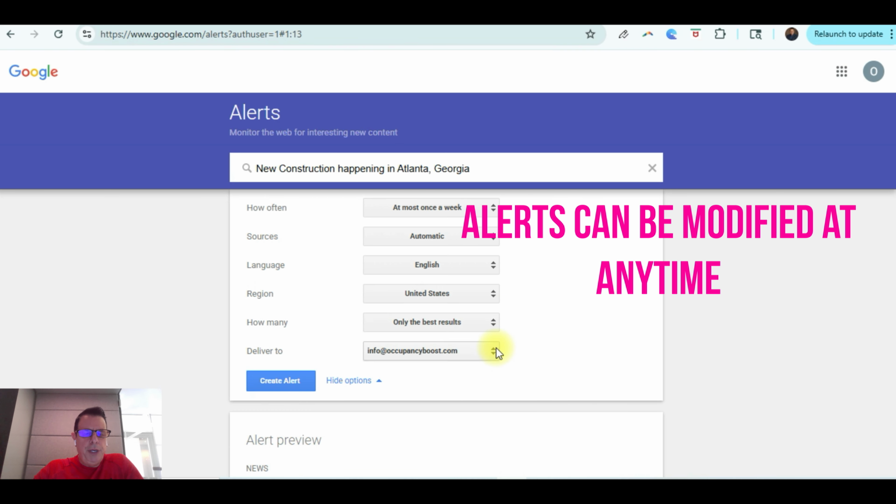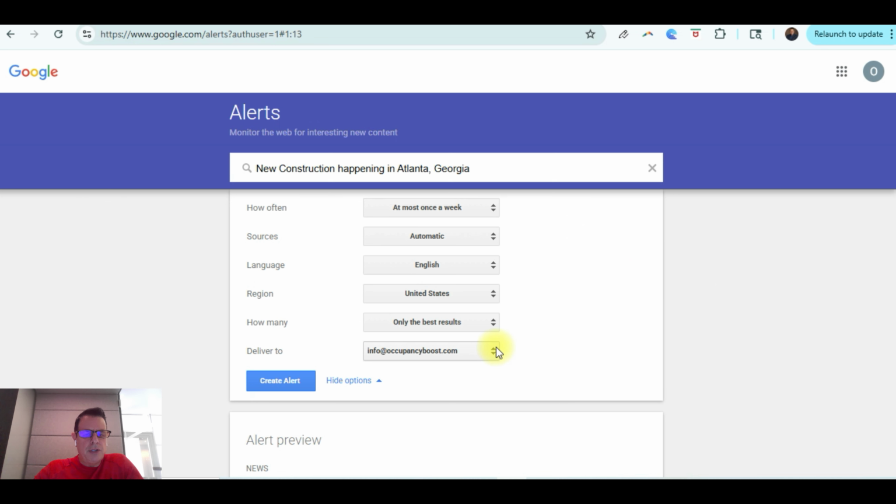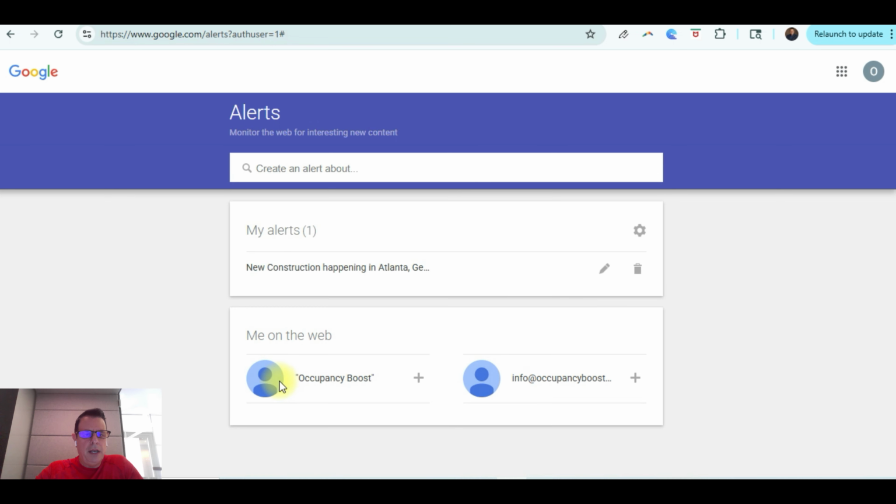And then you can pick the email address that you want this to get delivered to. I'm going to get this sent to my email address for my company, which is info@occupancyboost.com. So what's going to happen here: with any new construction happening in Atlanta, Georgia, that hits the news or anywhere online, once a week I'm going to get an automatic email in English with only the best results for the new construction coming to my inbox, info@occupancyboost.com. And if you're happy with how this is set up, you just hit create alert.